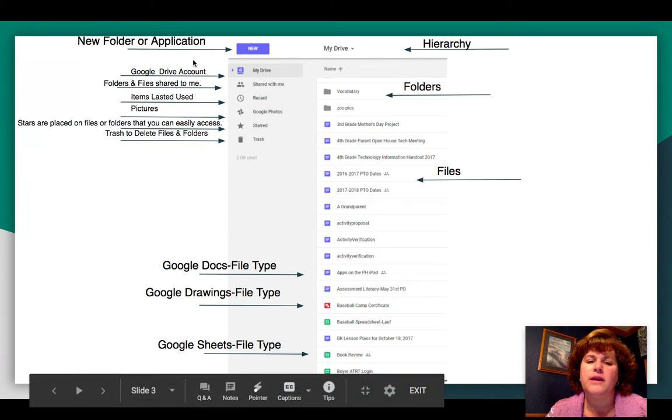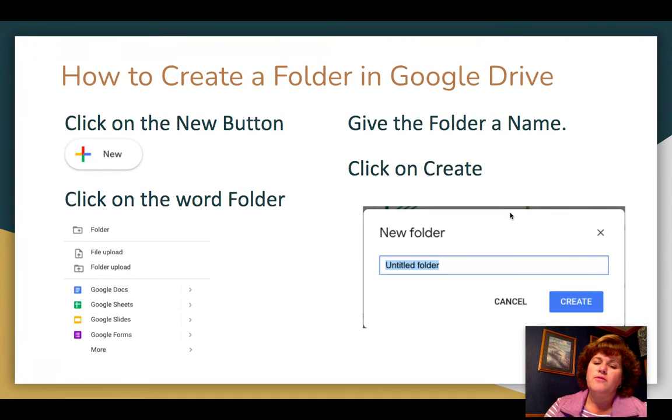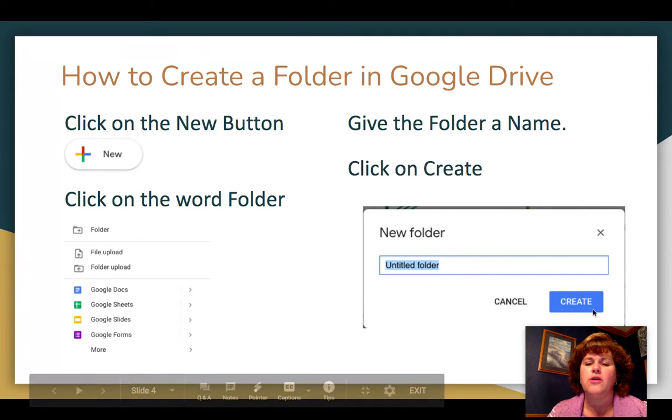Off to the left here is where we see our hierarchy of our drive. We go to the drive, and then inside of that are some of these other areas. And we'll talk more about what these areas are later, because our lesson today is just trying to get you to understand that you can take all of this and organize it into some nice folders to help you keep more organized. So to create a folder inside Google Drive, you would click on the New button. It'll look just like this. Click on the word folder right here, and then this will come up where you will give your folder a name, and you click on Create. Pretty simple.